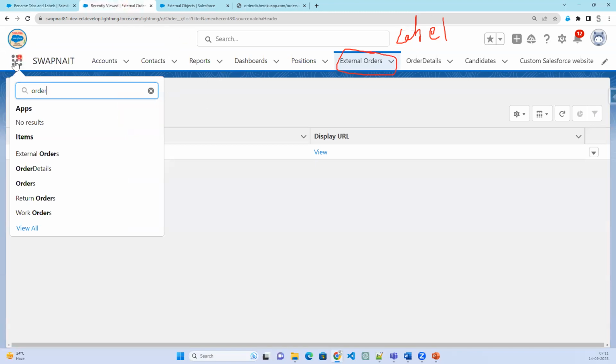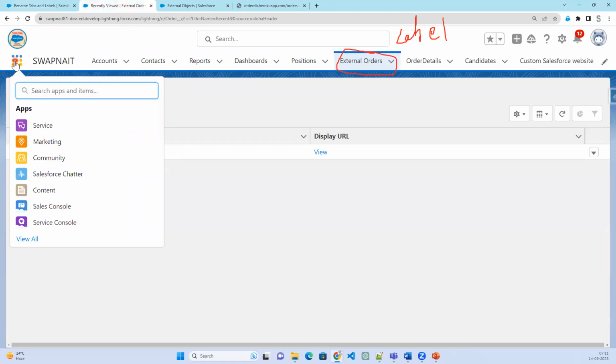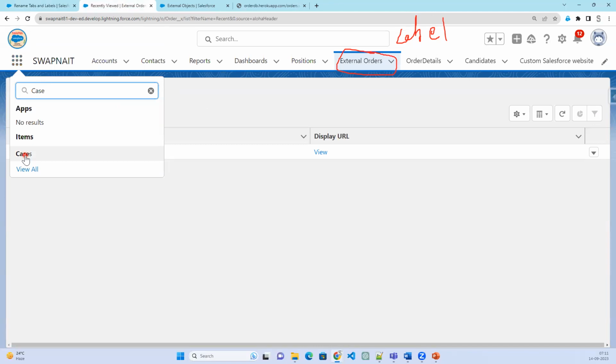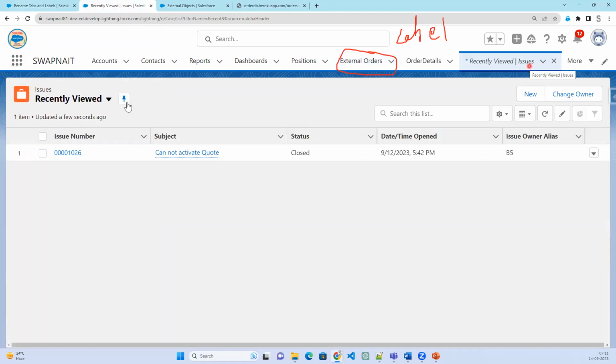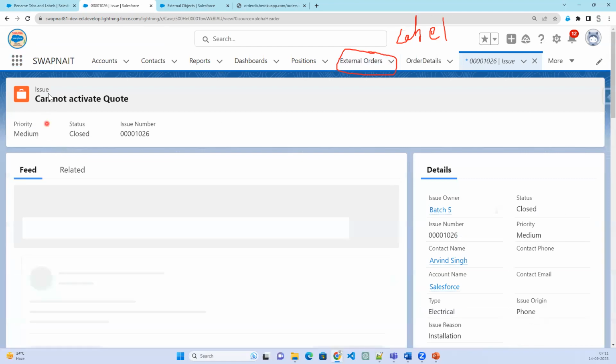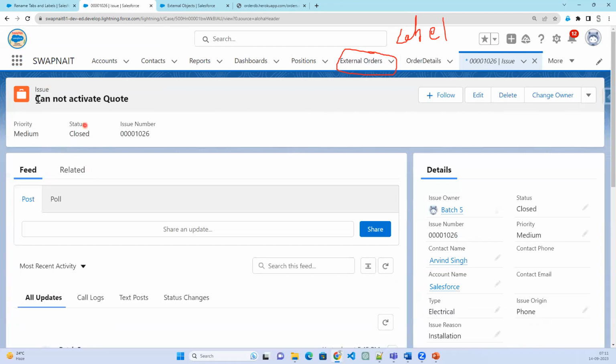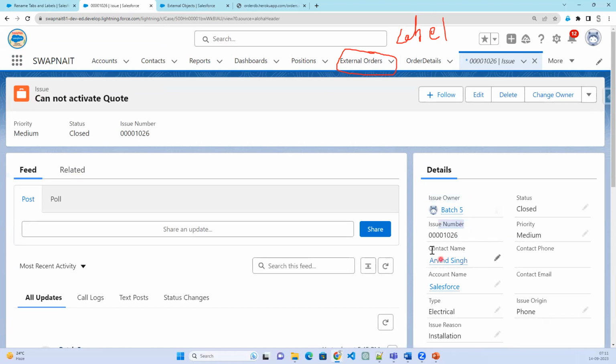Now if I go back to the application and search for cases, click on this, it is loaded as issues and issue number. If you open this, you will see issue everywhere: issue owner, issue number, issue reason. Everywhere it is going to change.